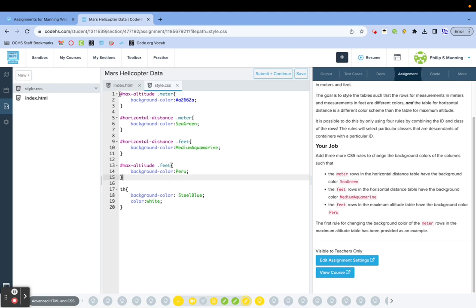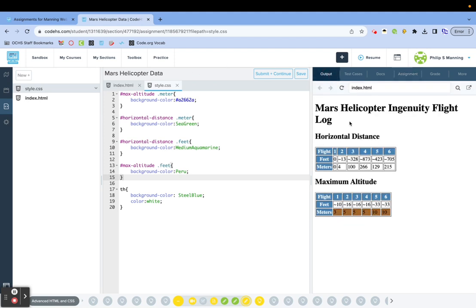This is saying that anything with the ID max altitude that has a class meter nested under it, give it that background color. Anything in an element with the ID horizontal distance with a meter class nested under it, give it this background color, and so on. So let's go look at our output.